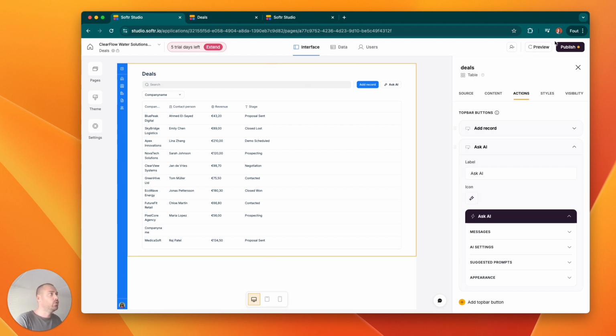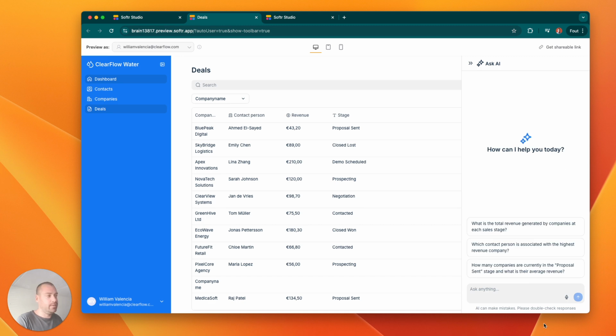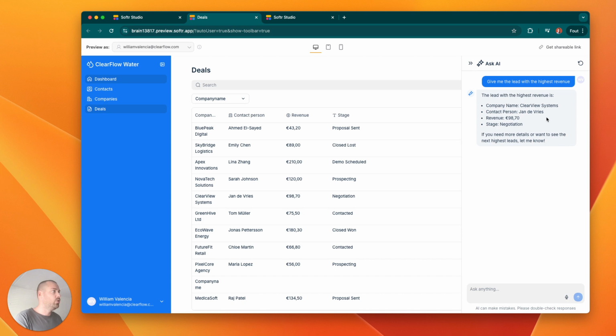So what we're going to do, we're going to preview. We're going to click on Ask AI. You will get this pop-up, and I basically can say, all right, give me the lead with the highest revenue. What it will do, it will go into the data and say, all right, Clearview Systems, contact person Jan de Vries has the highest revenue potential. It picks this one because this is in the prospecting phase, and this other one is in the negotiation phase. That is why that lead is better.